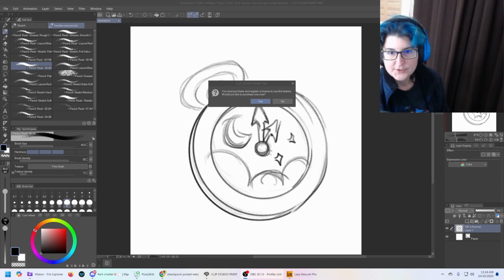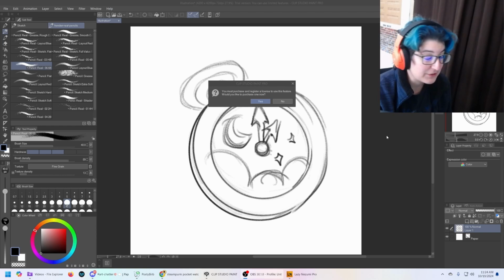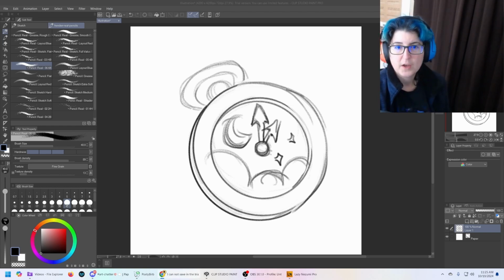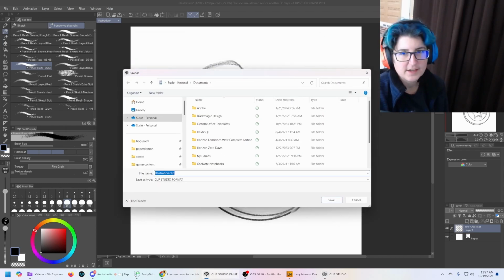Excellent. So I went to go save my file and it's telling me I have to purchase and register a license to use this feature. So I'm not allowed to save anything if I'm on a free trial? I thought I had a free trial. I can't save? Okay, so it looks like I have to register my free trial. Okay, I feel like they should make that easier, because I can imagine other people would want to just give up. Okay, I can save now.